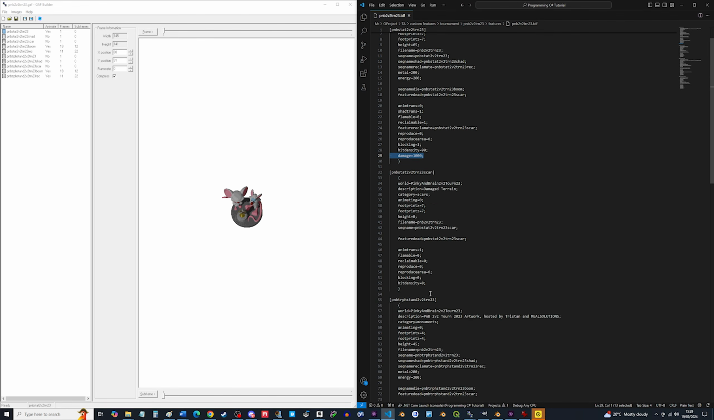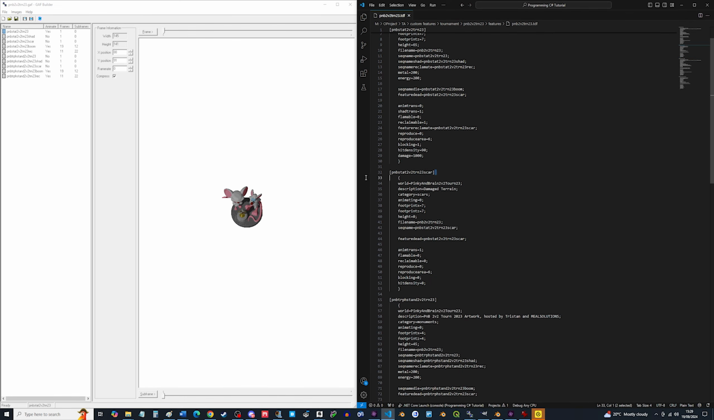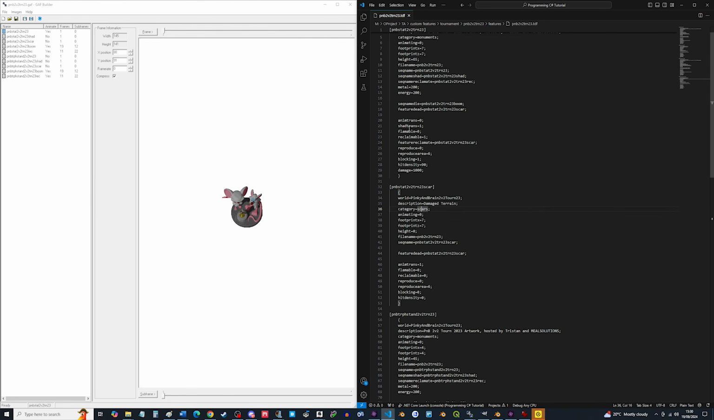And then we come to the second part of this feature, and the final part in this file for this feature, which is the actual scar itself. So again, we have the name here, and we have the world it's in, what will happen if you hover over it with your mouse, the description, the category. It's basic. It's mostly the same.